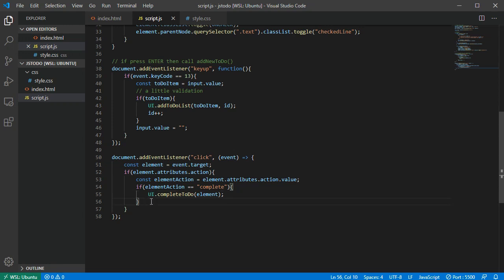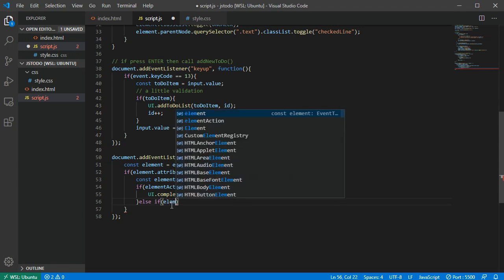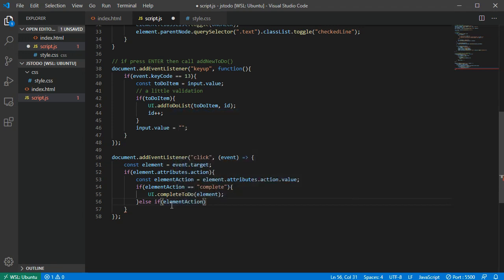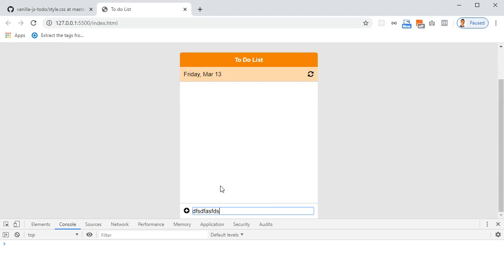So here I'll say else if the element action is delete, if it's delete, then here we call this UI.removeTodo from our UI. Okay, so this is the function from here, and we send element as a parameter. Let's save it. Let's go back and let's see what happens. I had a random stuff here. We can check it. If I click on this, it disappears from UI.